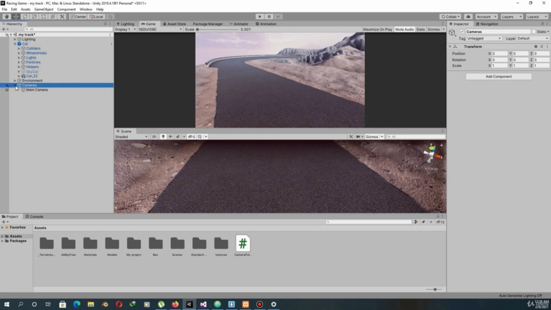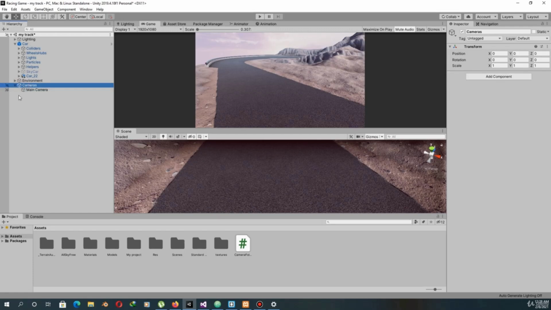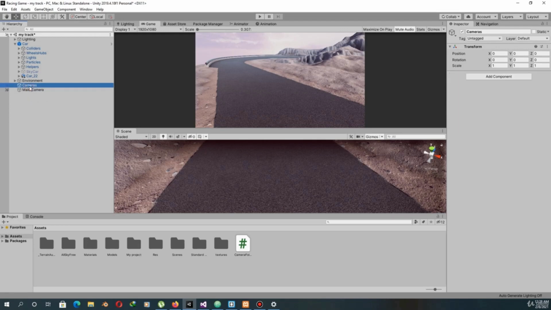Now you can see that our camera is no longer a child of the car. Also, our main camera is a child of an empty game object. So I will drag the main camera here to unchild the main camera. Left click and hold onto the main camera and drag your mouse. Now it is no longer a child of this empty game object. Now delete this empty game object.